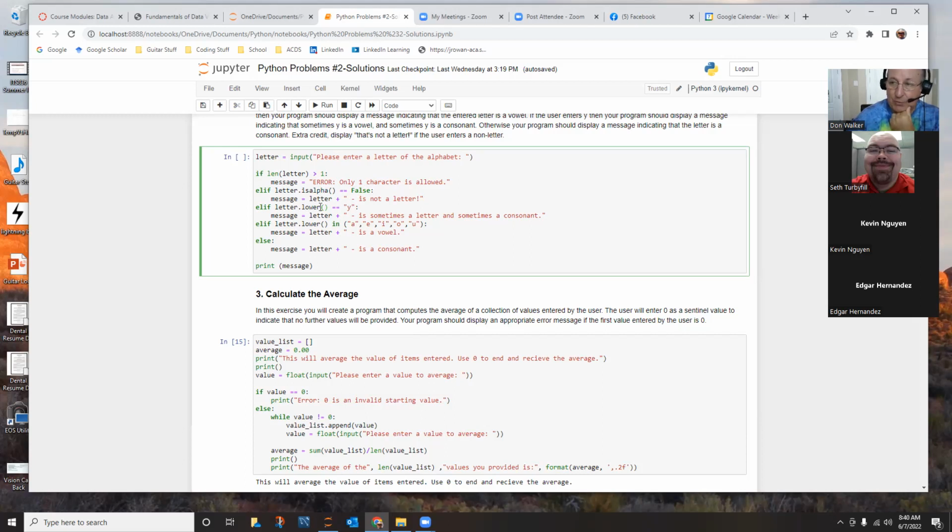If I'd entered a capital Y, it would return the lowercase value of that. And of course, that avoids you having to say if it equals lowercase y or uppercase Y. That's brevity. It's a more elegant solution.